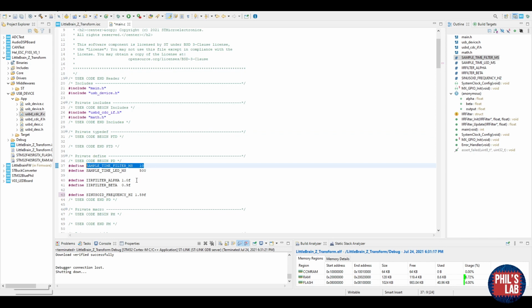And again, I'm making the filter stable. So alpha is 1, and I'm choosing beta to be 0.9 in this case. And this makes the poles be inside the unit circle, and therefore the filter should be stable, or rather is stable. And I'm passing in a sinusoid as the input to the filter of 1.59 Hertz.